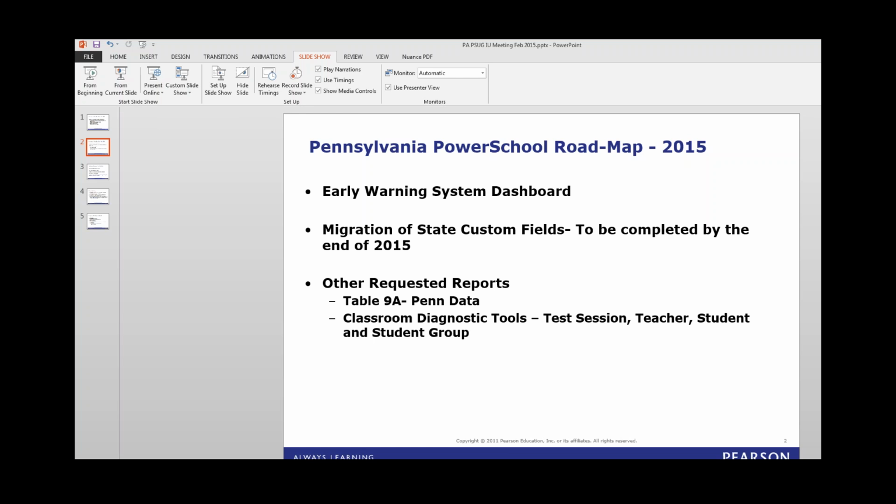So that's all in the works for the early warning system, and I think that in the next couple of months, probably March, you will see the first of the reports and that new tab added to PowerSchool for the early warning system, for those of you who are interested in having that functionality.